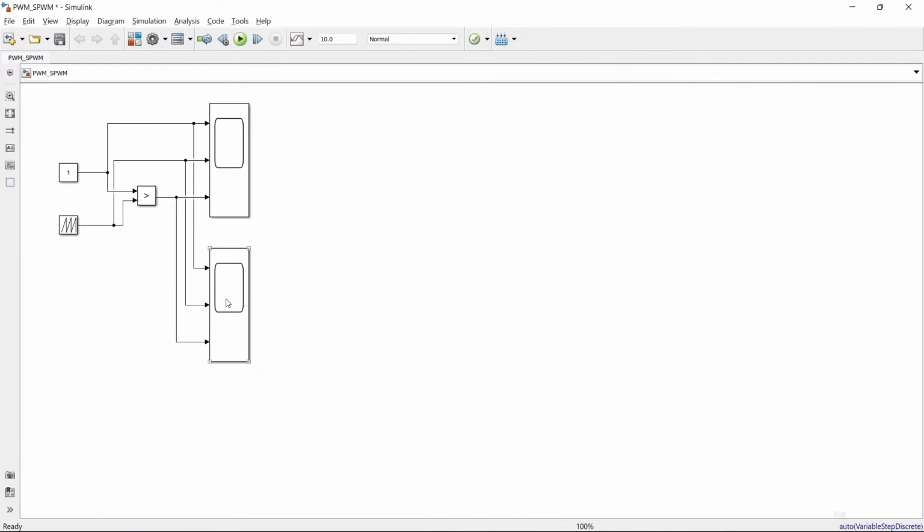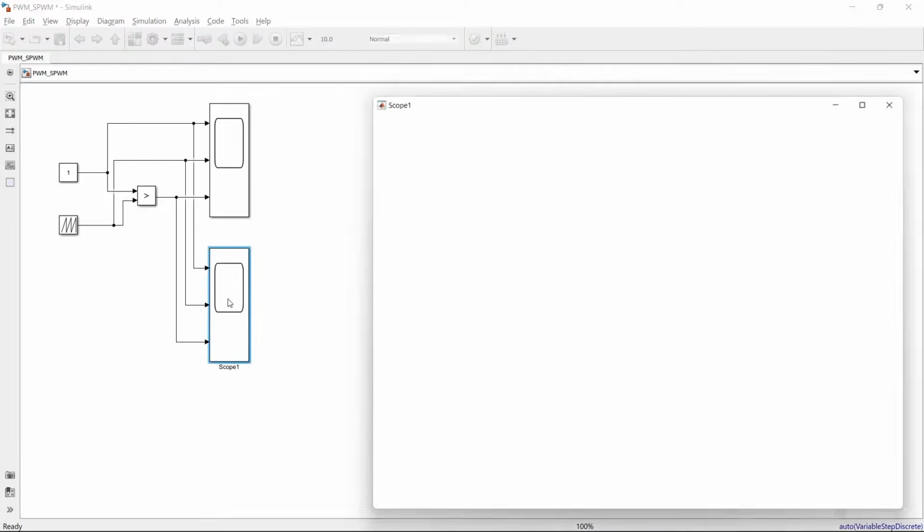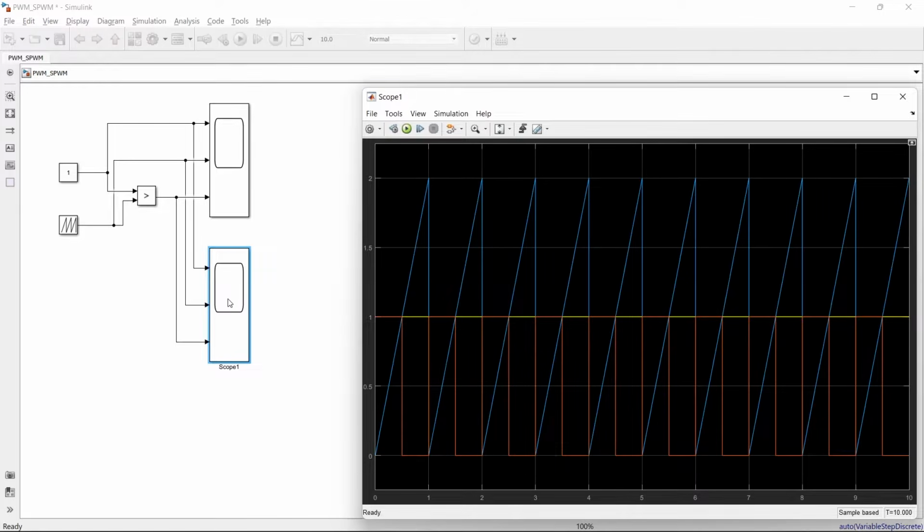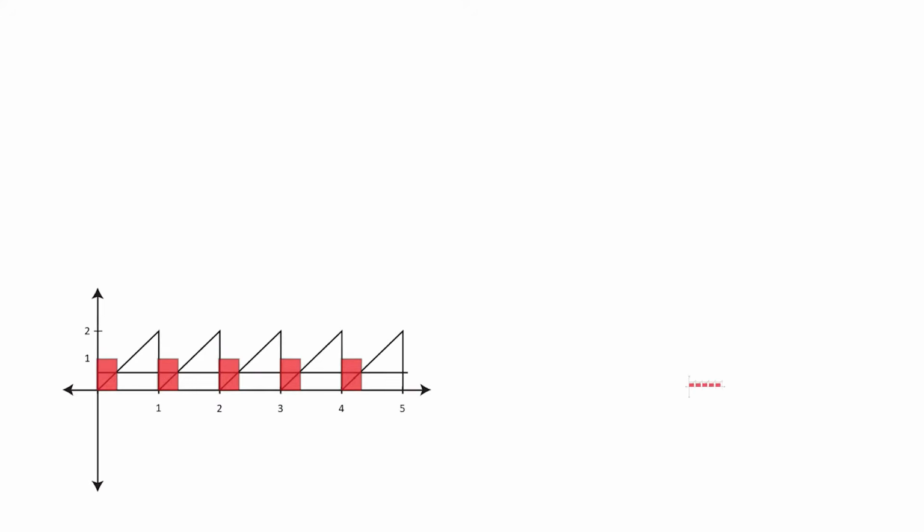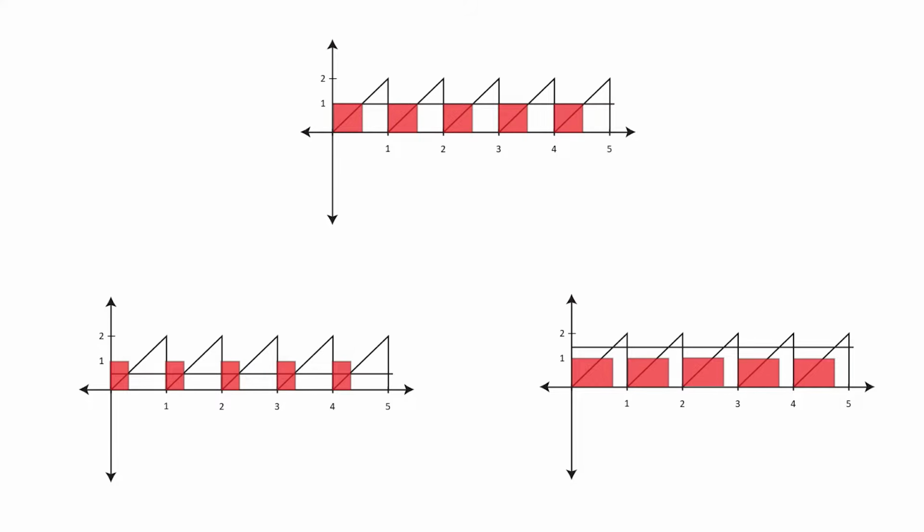And now let's see all of these three signals in one scope so that we can have a better comparison. Here you can see when the DC signal is higher than this sawtooth wave, we are getting this pulse, and when the magnitude of this DC signal is lower, then we'll get 0 in output. Now if you want to change the width of this pulse, you just need to change the magnitude of the DC signal. This is how you can achieve it.